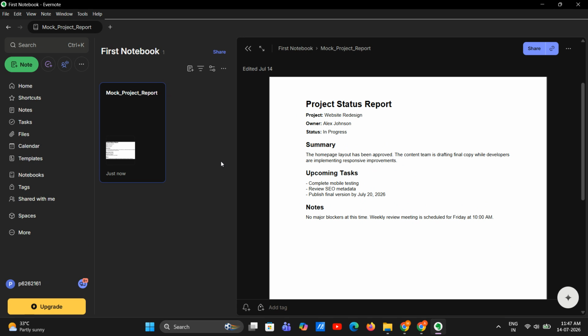First, keep your import folder dedicated to only the files you want Evernote to process, so it doesn't pull in things you don't need. Second, make sure you're adding supported file types, such as PDFs or images, so the import works smoothly. And third, if you want a cleaner workflow, create separate import folders for different projects or categories.